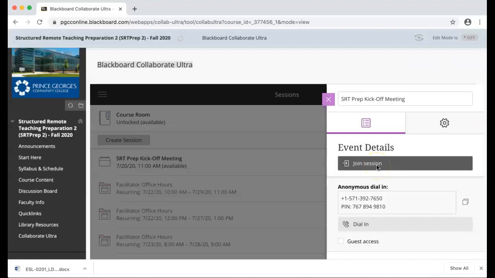Once you've clicked the Join Session button, the system is going to walk you through some steps that are going to help you set up your microphone and your camera. If you choose not to set up the camera, that's fine. However, you do want to set up the microphone so that you'll have a way to communicate with your facilitator during the office hours or the Blackboard Collaborate Ultra sessions. Otherwise, you'll be restricted to using the chat area in the session.